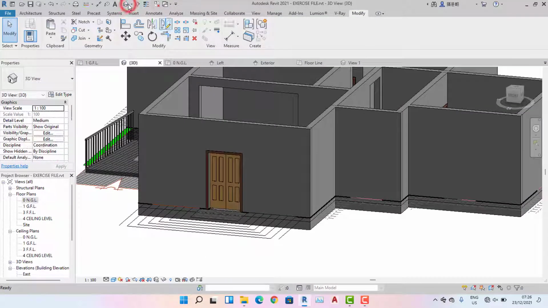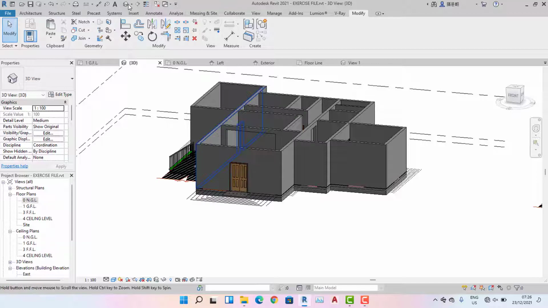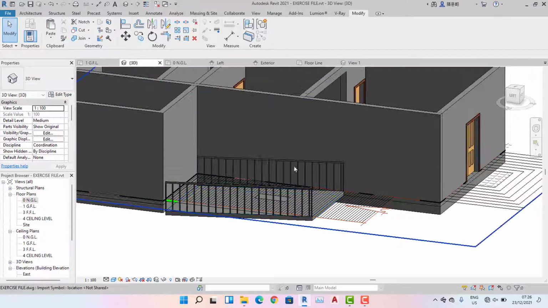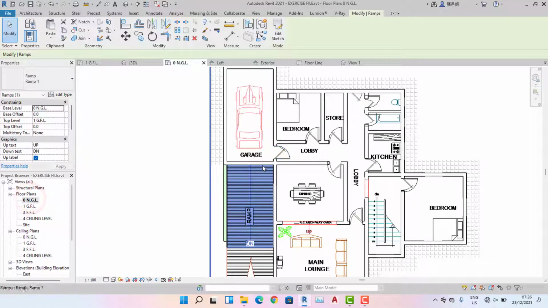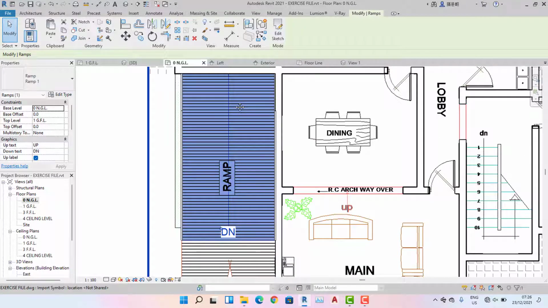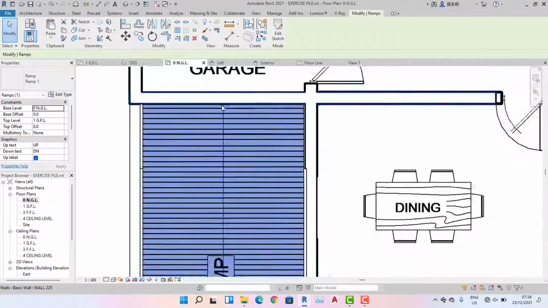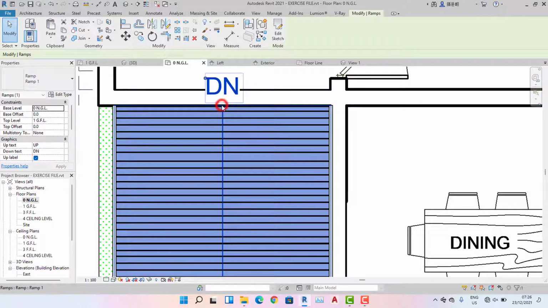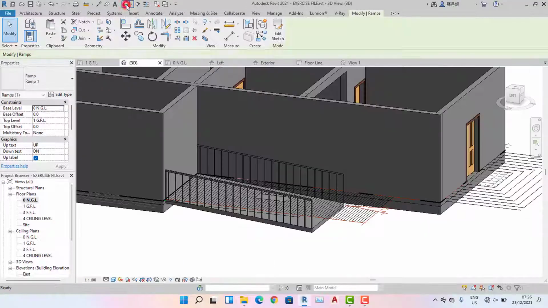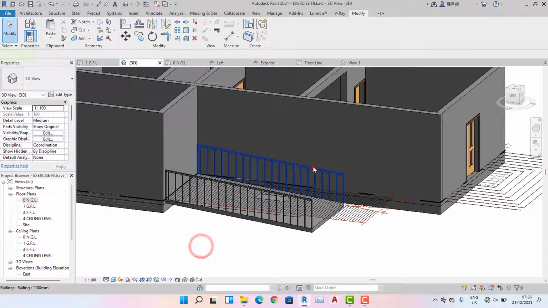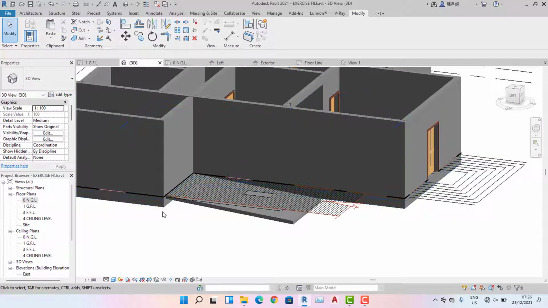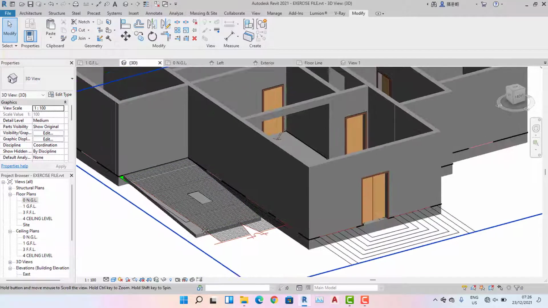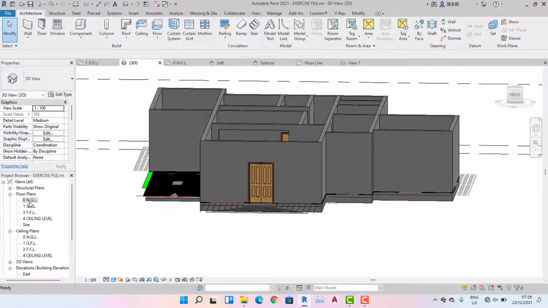If your ramp slopes to the wrong side, simply click on the ramp and select the flip arrow to switch it. You can also select and delete the railings if you don't need them. Here, I will quickly create a floor to serve as the natural ground where our building sits on.